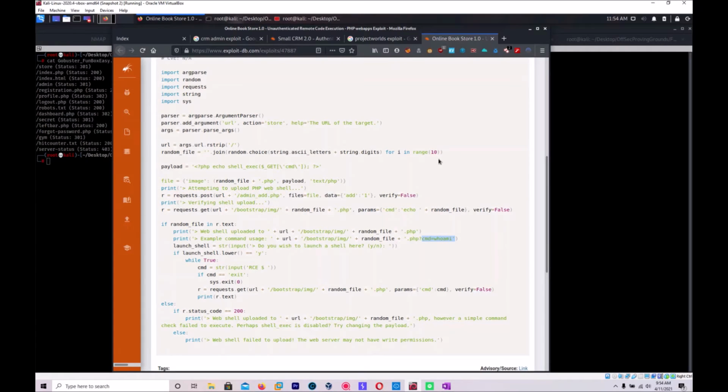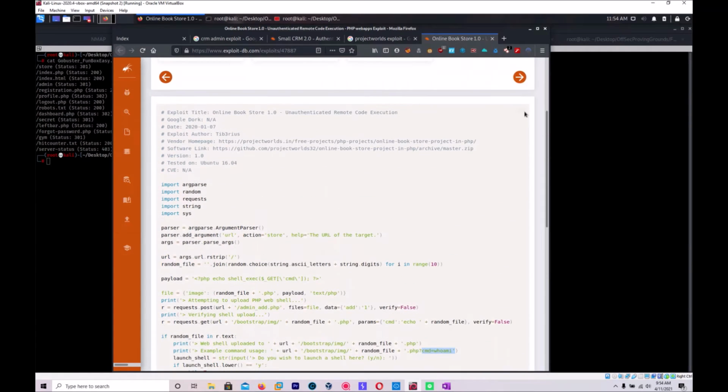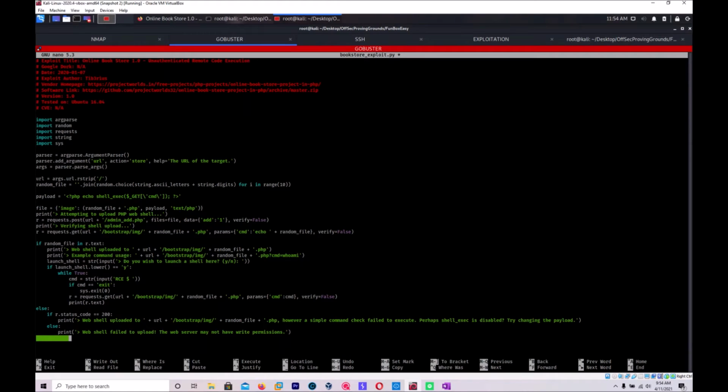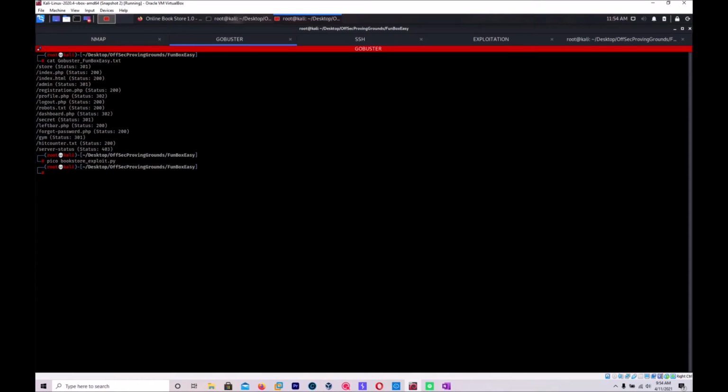Okay, let us give it a shot. What we want to do is take this and make this file. I'm just going to name it bookstore exploit.py. Go ahead and save that.